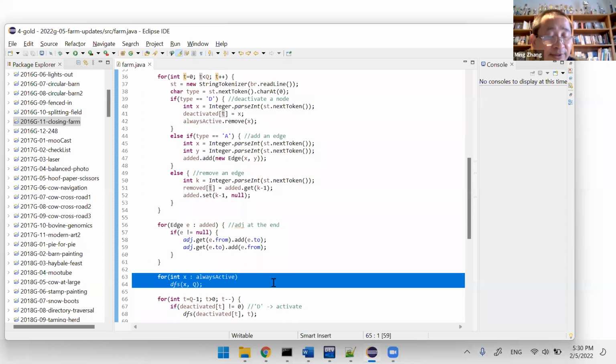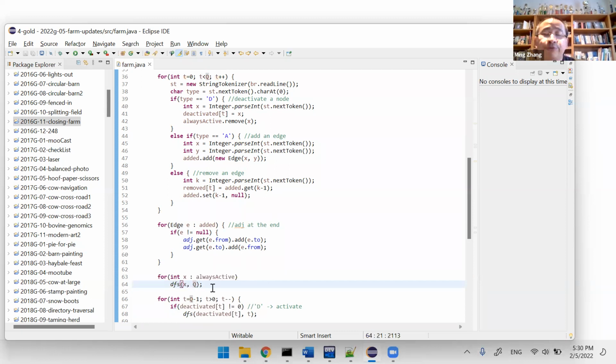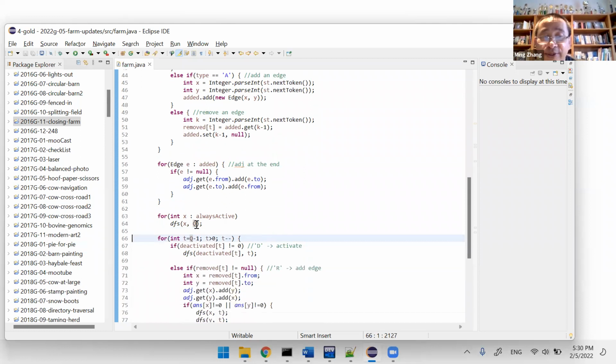And also we're going to find out the components where all the node X, if it is active, then the answer should be Q for them. Why? Because up to the very last, they are still active. So the answer should be Q. Okay, find out all of them that are connected to those nodes X and mark them. The answer should be Q.